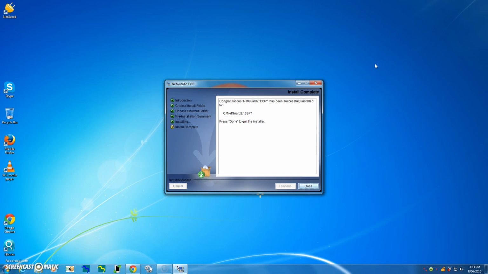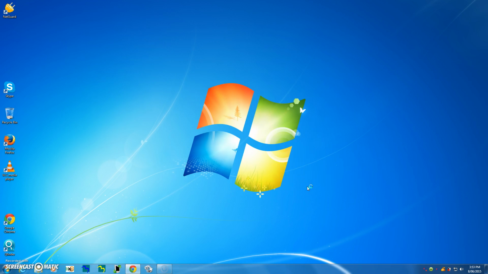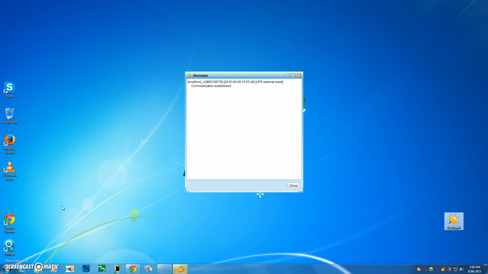And we're done. So NetGuard is now installed on my Windows 7 operating system. So I'll click Done. Now, the moment I do that, you'll notice down here in the taskbar that NetGuard will install itself, an icon there, and it also installs an icon on the desktop. So I can just drag this guy down here, just so that you're aware that it's there. And the NetGuard message window will also pop up on the desktop, essentially telling you that communication has now been established between the USB port and the NetGuard and the PowerShield UPS.